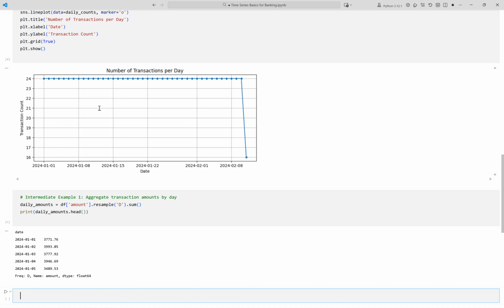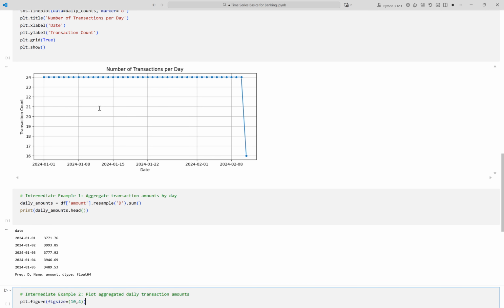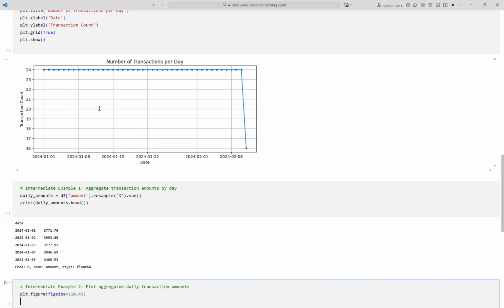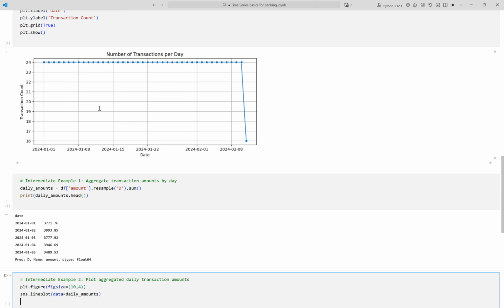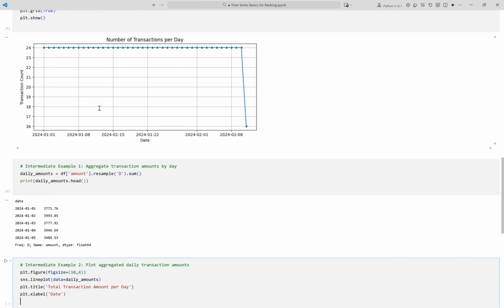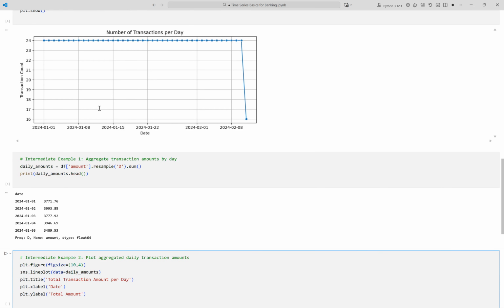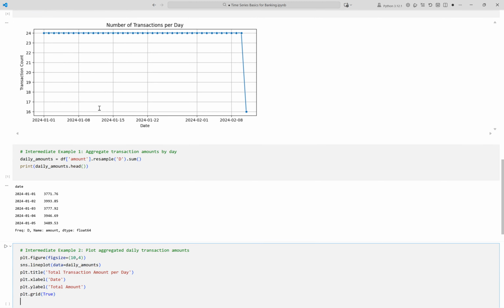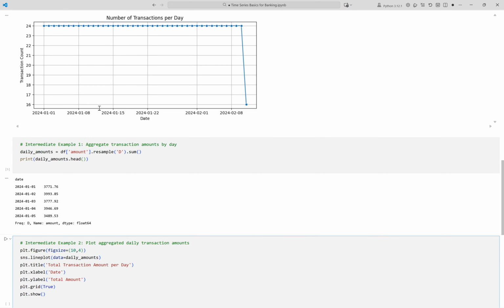Let us visualize the daily total transaction amount. We create a wide plot for readability. We use Seaborn to make the line plot. We give the plot a clear title. We label the time axis. We label the amount axis. We show the grid for easier reading. We display the plot. Running the cell now.